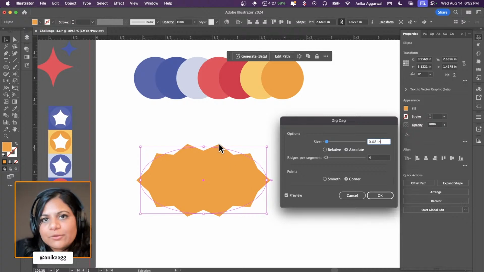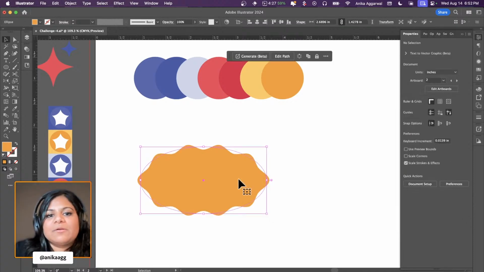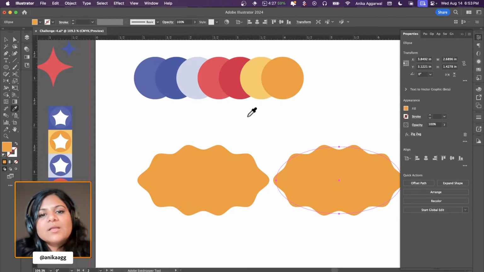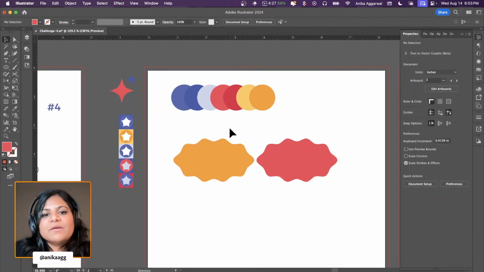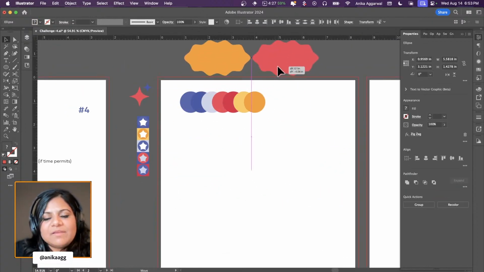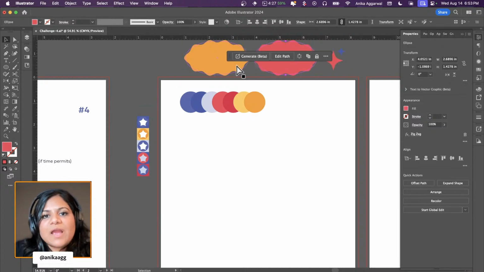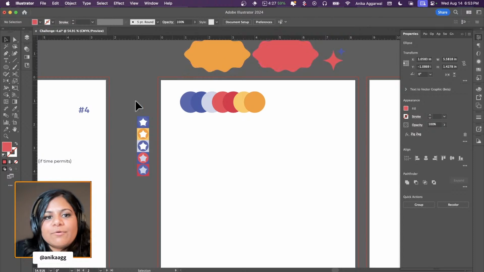Now, if you wanted to use something with very straight edges like this, you could keep the points as corner. If you want something smooth, you can do something like this. I think I like this better. Seems more approachable, seems more friendly. So these are all the design assets that we might be using today. So I'm just going to keep this over here just so that we have these ready to go.